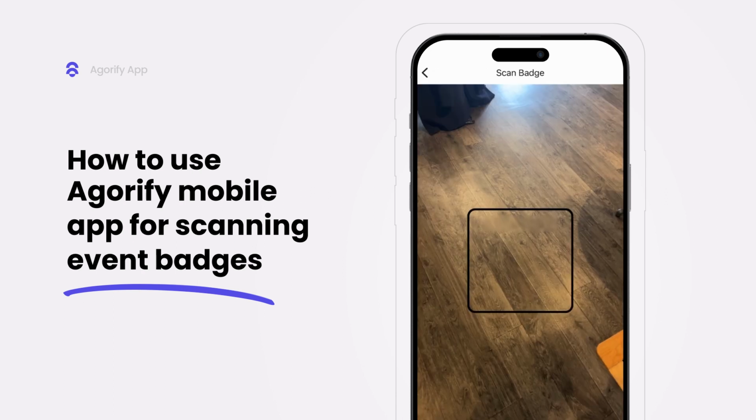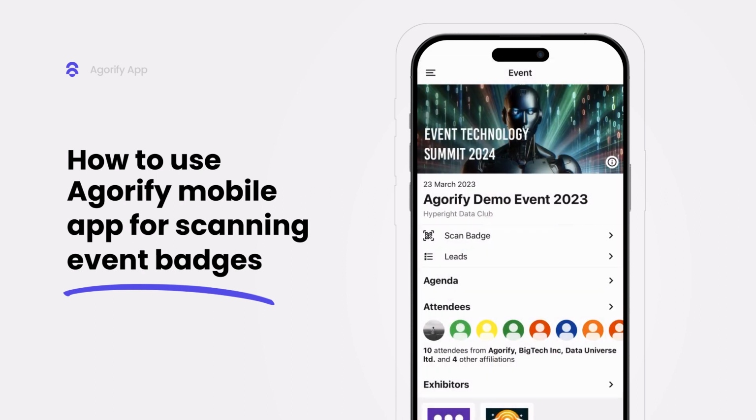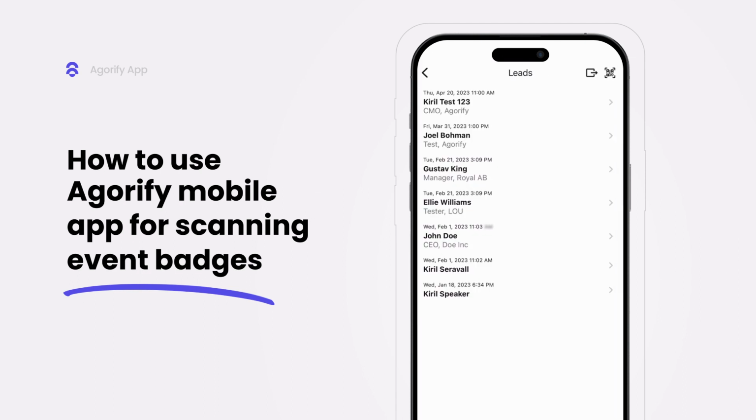To view all your leads, click on Home and then on Leads under the Badge Scan button. Here, you can see all the people you've scanned. To access their full details, you'll need to export your lead list.